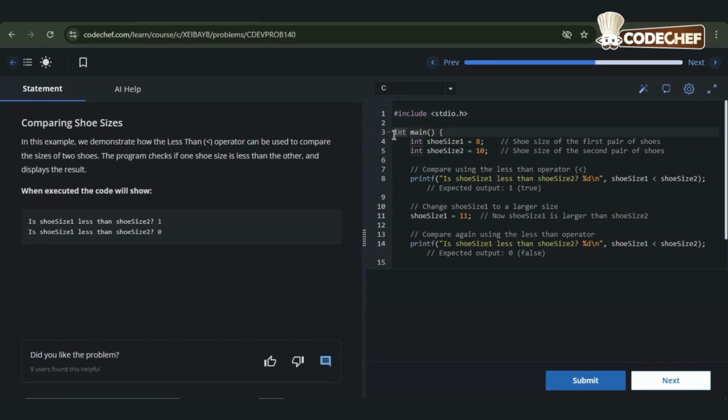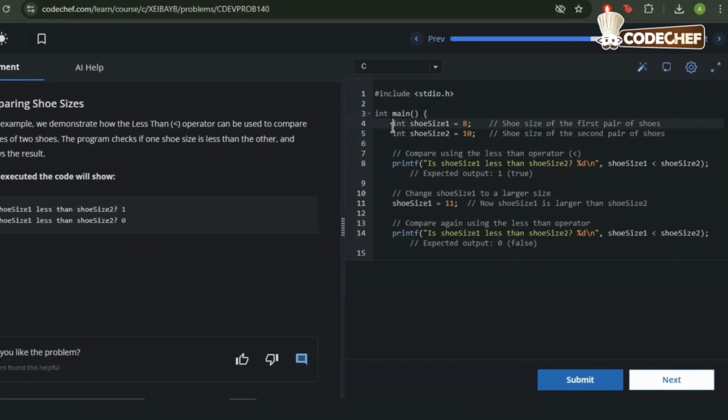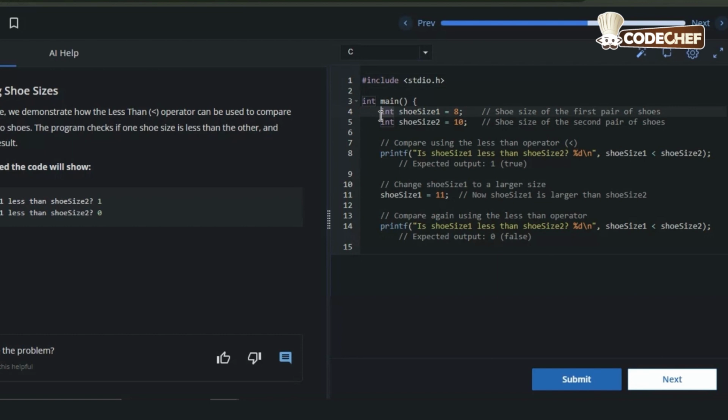Alright, we start by including our standard library and main function, and then we declare shoe size 1 with value 8. This represents the size of the first pair of shoes. And then we declare another shoe size 2 with value 10.